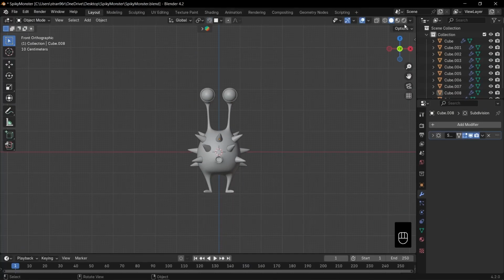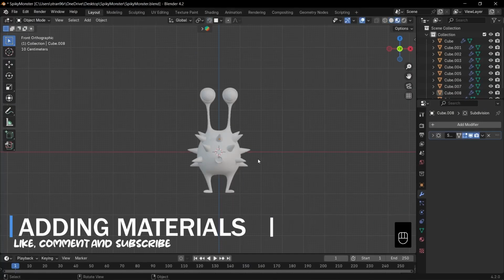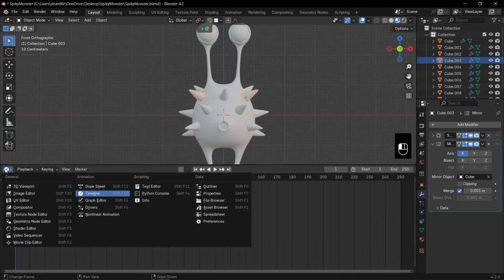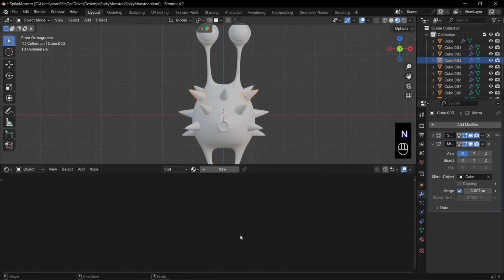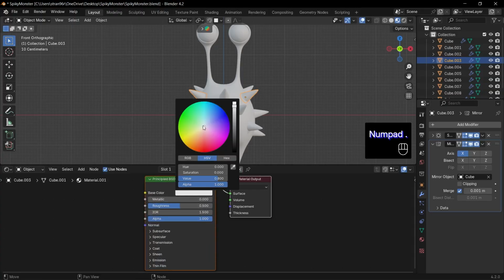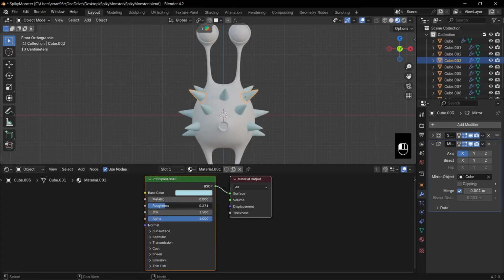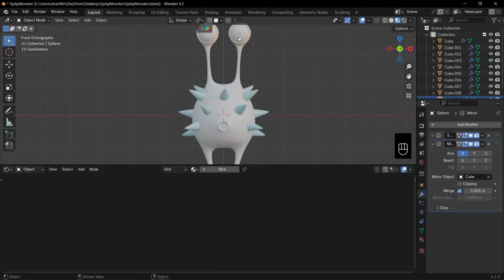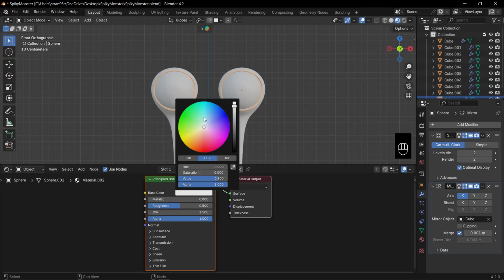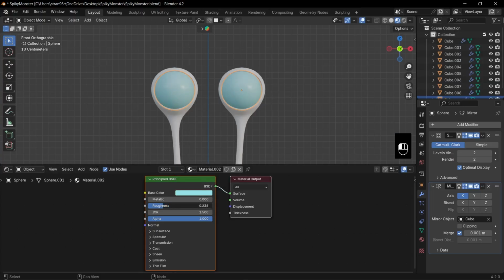Now, let's bring our spiky monster to life with some materials and textures. First, switch to Material Preview in the top right corner. Then drag the bottom panel up and switch it from Timeline to the Shader Editor. Spikes. Select a spike. Click New, and choose a bright yellow or a cool blue for the base color. Then reduce the roughness for a slight sheen. Select an eye sphere. Click New, pick a light blue base color, and lower the roughness for that glossy look.